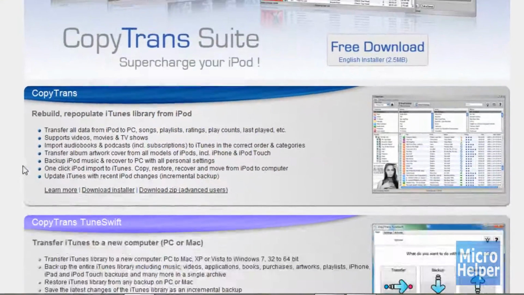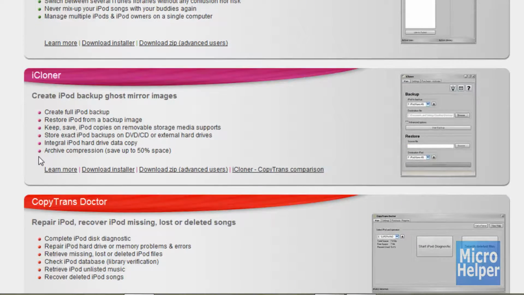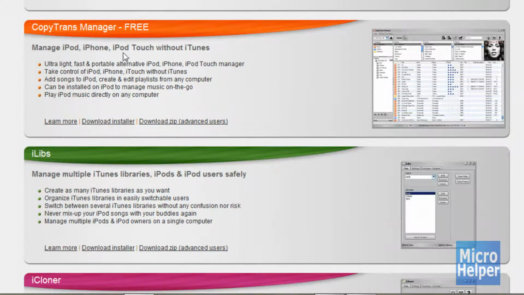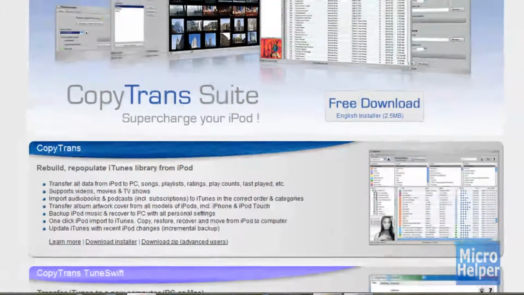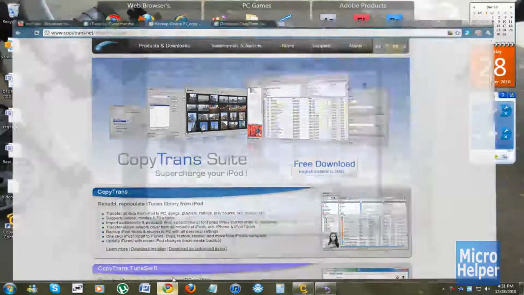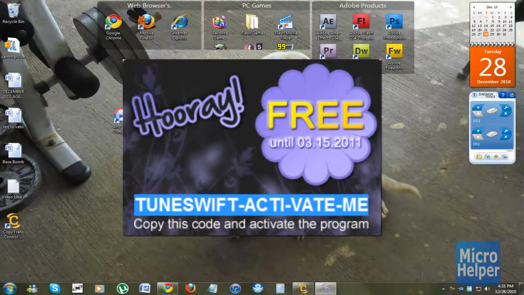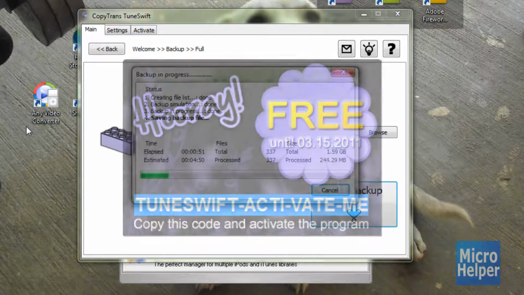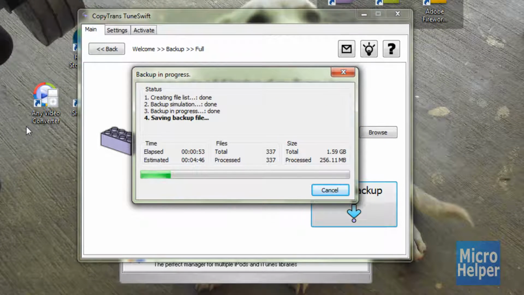CopyTrans can back up stuff from your iPod, and they have a bunch of other stuff. The only free thing they have is the CopyTrans Manager, which is here. You can use this instead of the iTunes manager. So this company works a lot and put a lot of effort into their programs, although not all of them are free, so that's the bummer part. But make sure to get this, which is CopyTrans TunesSwift, and this will be free until March. But make sure to include the code.